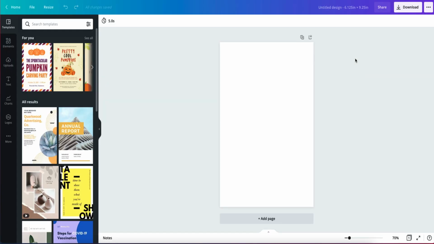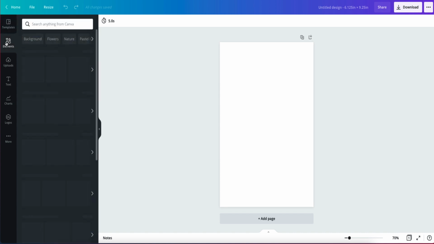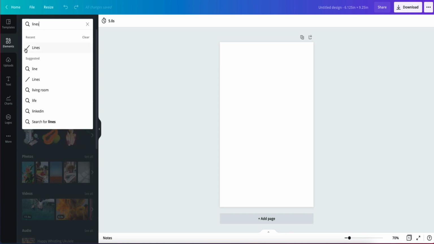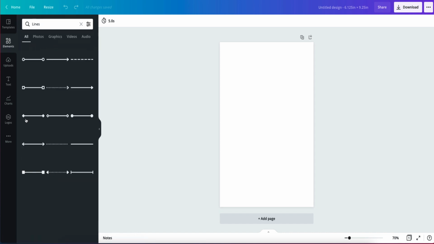So we're going to create a new design. As in the previous video, you'd still do the same thing, going to elements and then looking for lines. So you can click and search lines, and as you can see, I've clicked and searched, and then it gives you all the different types. So we just want this one.